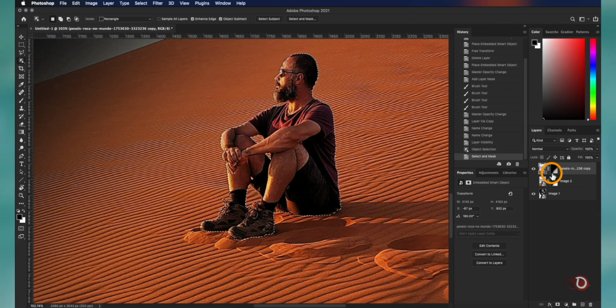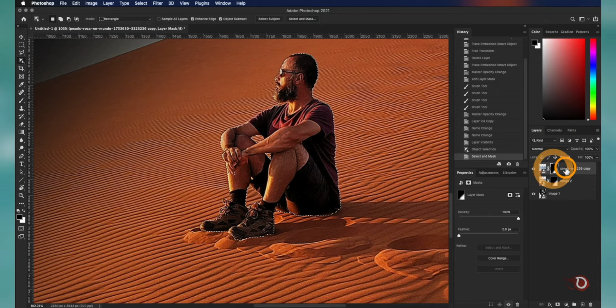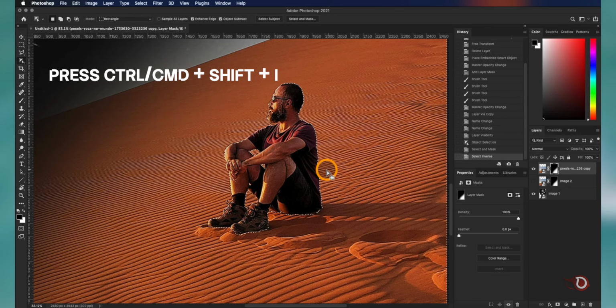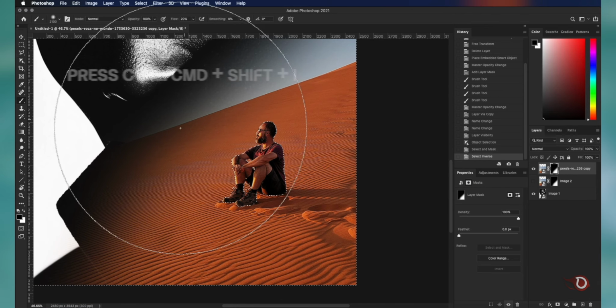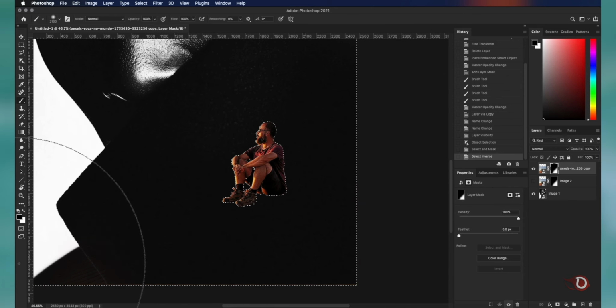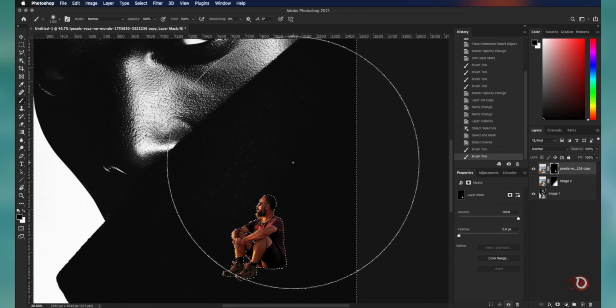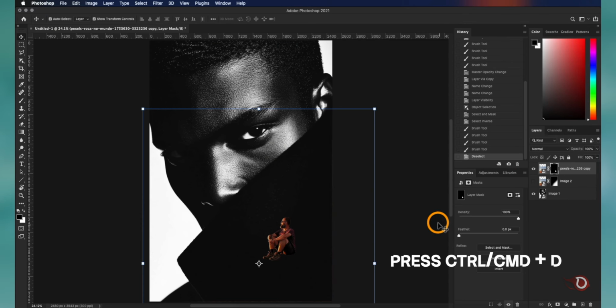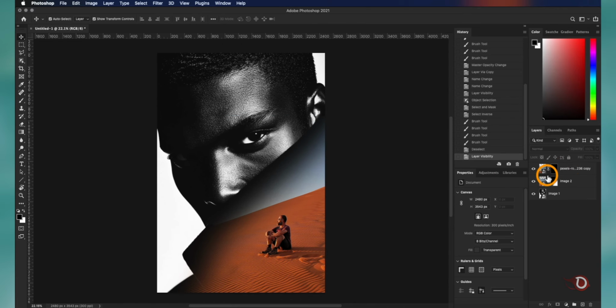And now we have to mask the areas outside the selection, and for that we'll select the layer mask of the layer and then we'll invert the selection by pressing Ctrl or Command Shift and I. And after that, again take the brush tool and do the masking. Done. Press Ctrl or Command D to deselect. Turn back on the image 2 layer.